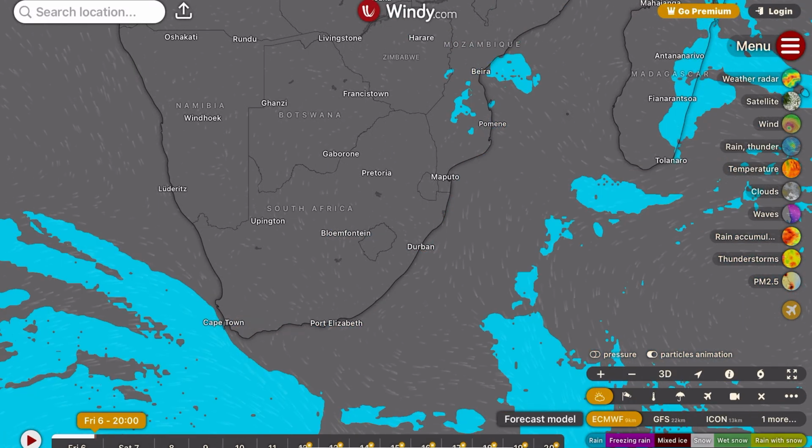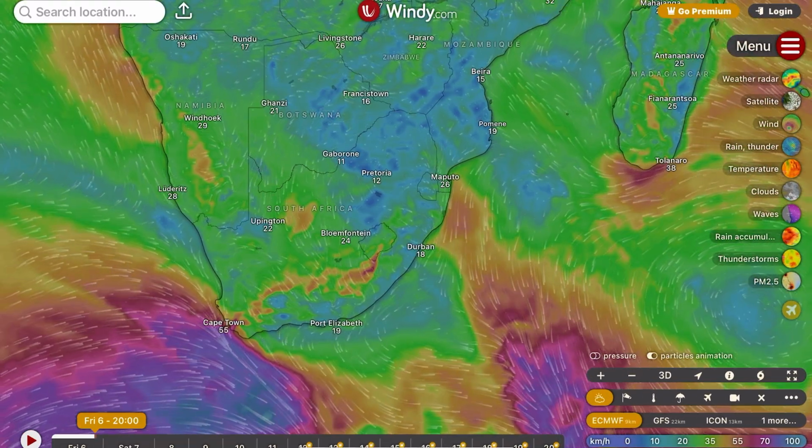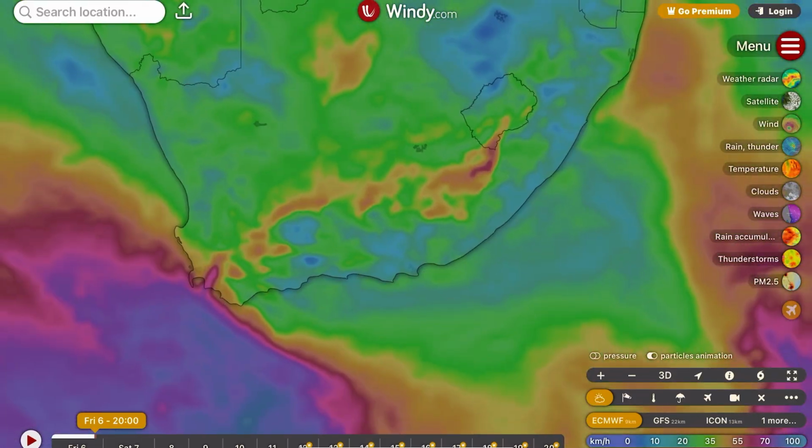So please be careful in those areas, especially the snow and everything. And as you might have guessed, these systems always come with strong wind.